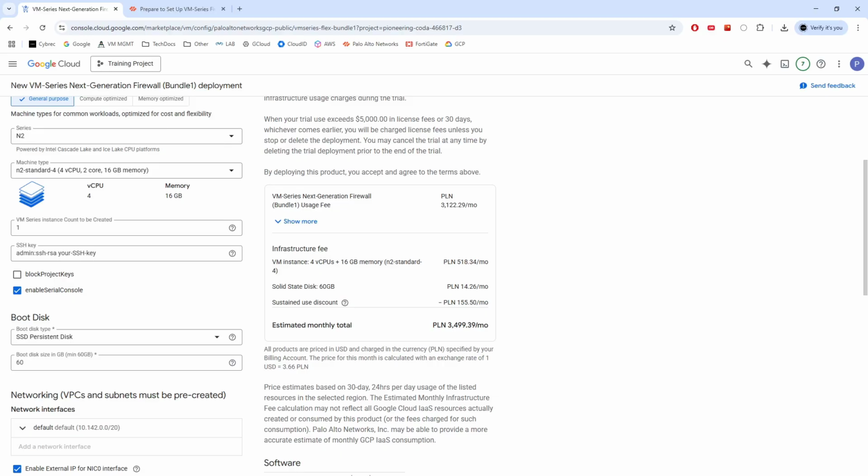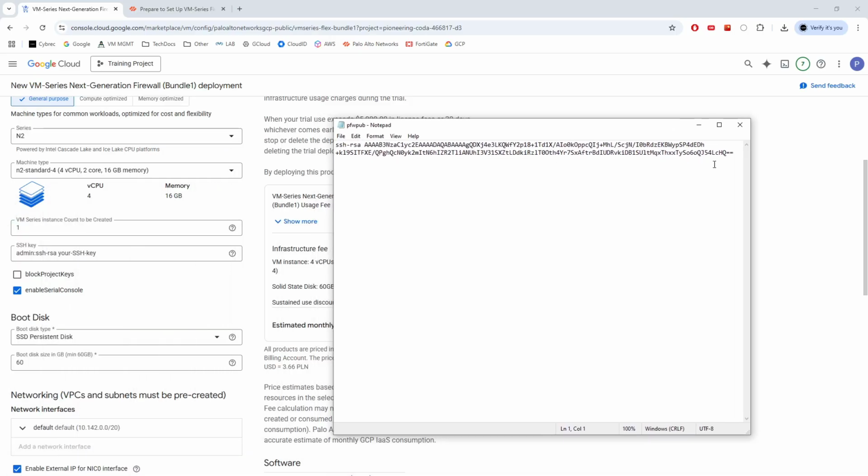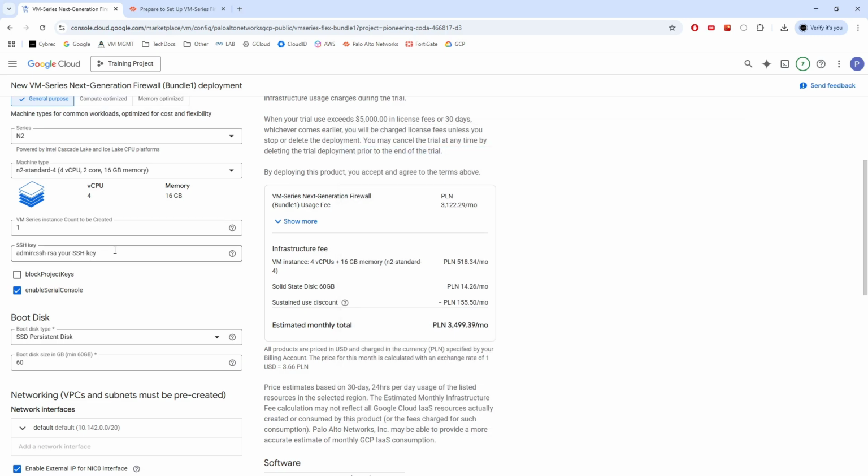Okay, so I'm going to first copy my public key from a text file. I'm going to delete this. We will leave admin colon and then paste the public key. We've got a one-liner, and we should see the admin is followed directly by ssh-rsa, and then a single space. This is my public key. I've got the corresponding private key in a PPK file. We will use it in just a second.